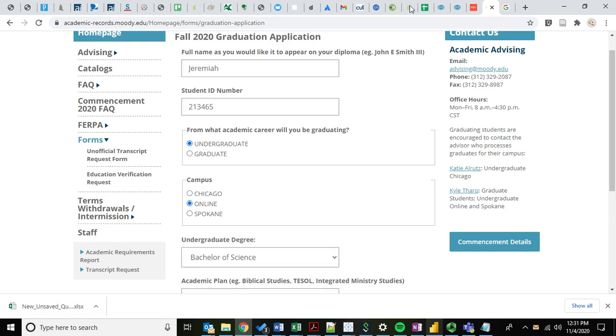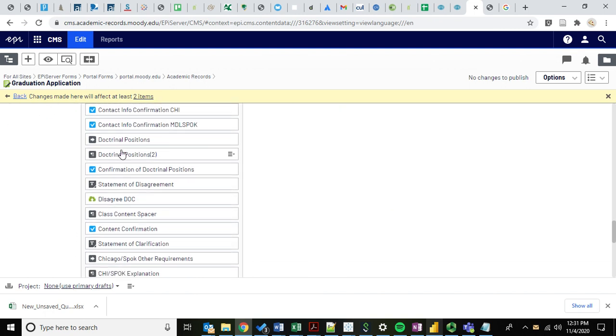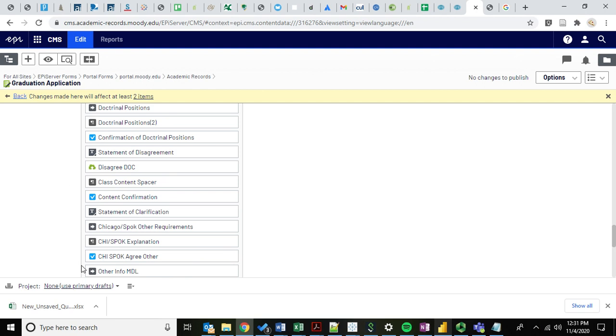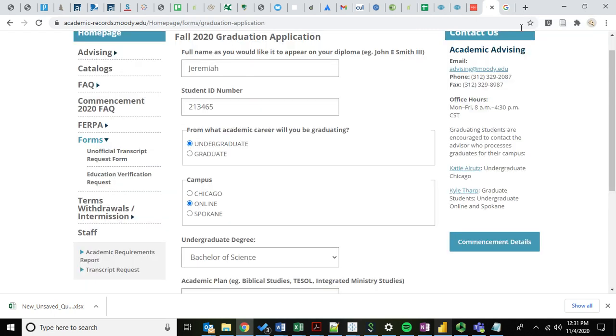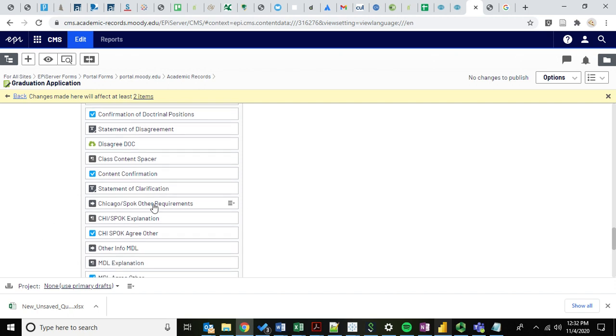So if somebody says undergraduate online, now when they get through to the doctrinal positions, the form step that's actually appearing is the one for other info MDL, because the other info MDL form step is looking back and seeing that the user at the beginning of this form put in online as their campus. Whereas if they had selected Chicago or Spokane, this form step is appearing because in the value behind Chicago and in the value behind Spokane under campus, it has the value shy spoke under both of them. And so that would be the one that would be appearing.